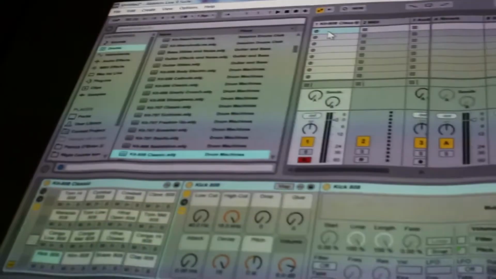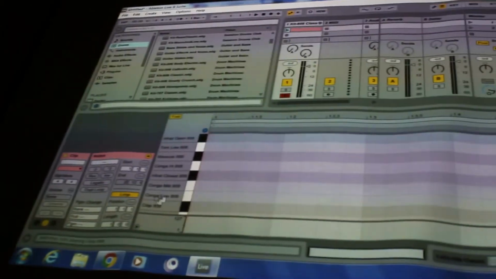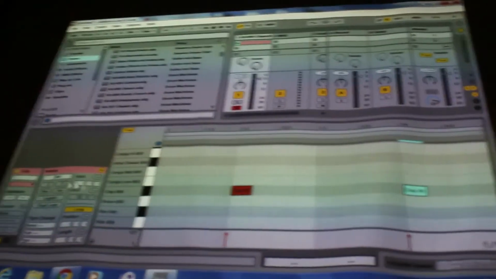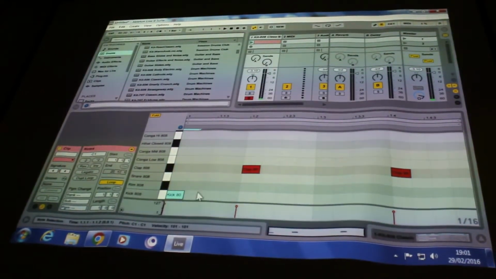Now, 90 BPM. And there's going to be obviously something strong on the offbeat here. It could be a snare, it could be a clap. There's always going to be a kick on the one.